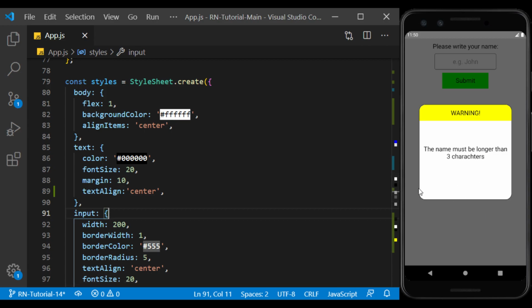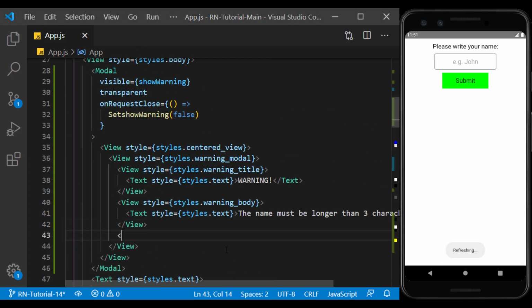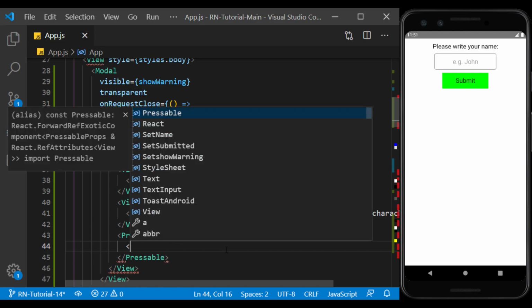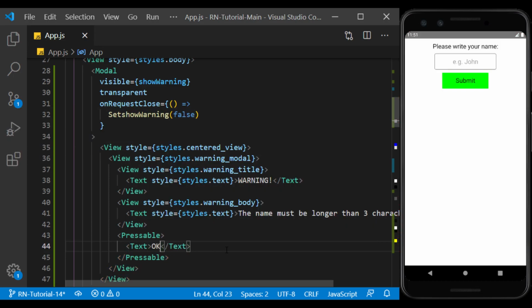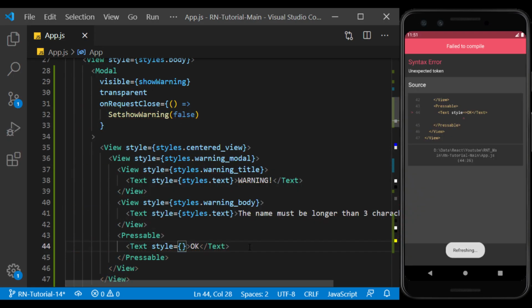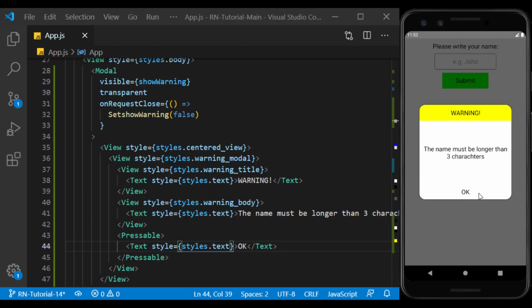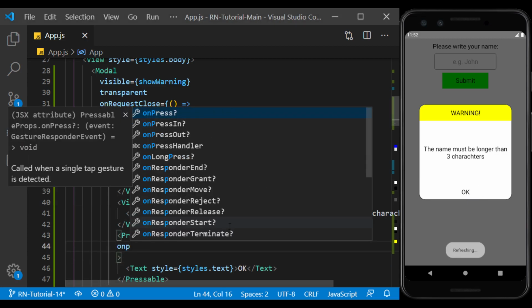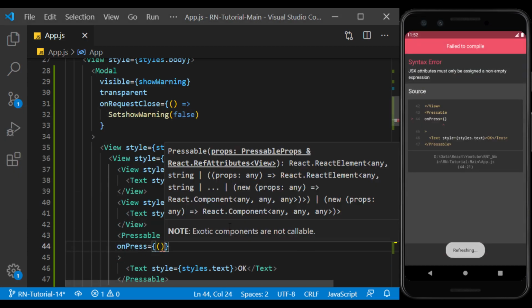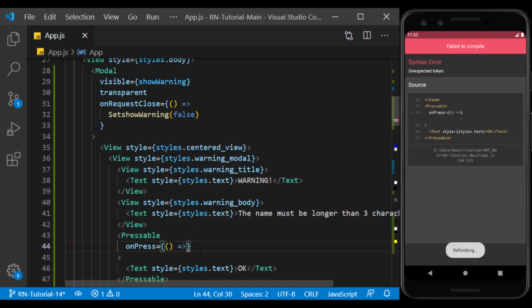Now I create a button at the bottom to do the same as the device back button and close the modal. To do this, I use the pressable component and create a text inside it. Then in onPress, I set the value of the state to false to close the modal by pressing the button.